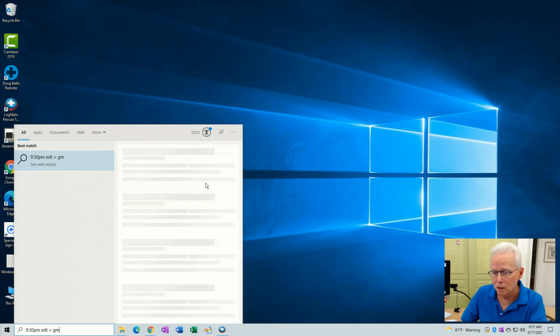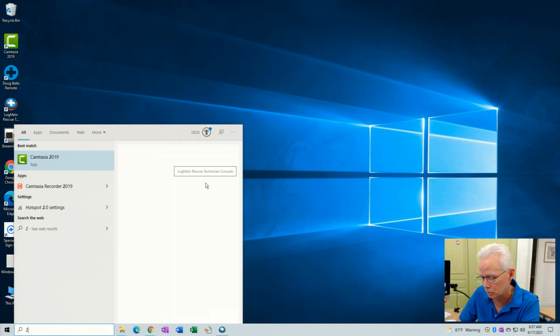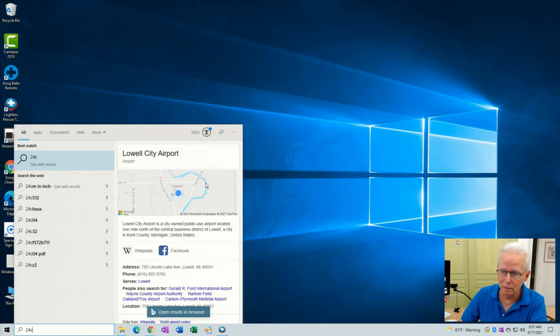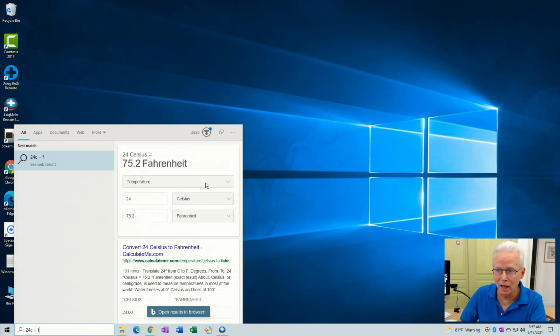So that's sweet. So how about if you hear somebody's got 24 degrees Celsius where they live, so 24 C. And what does it come up with that? Well, Lowell City Airport, that doesn't help, but we want 20 degrees C equals, and then even here, it's enough to assume that we want Fahrenheit. We're telling it we want to do some kind of conversion. If that didn't work, I could add a space F to specify I want Fahrenheit.